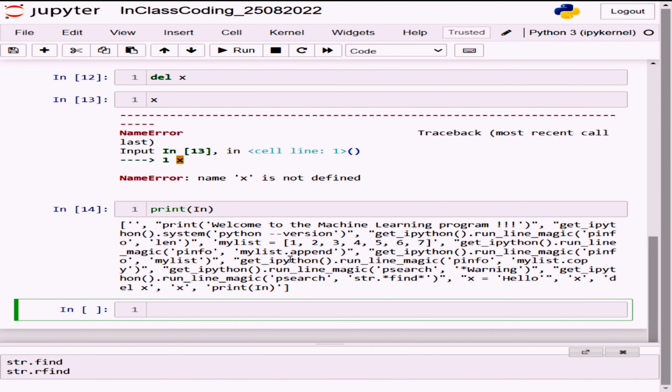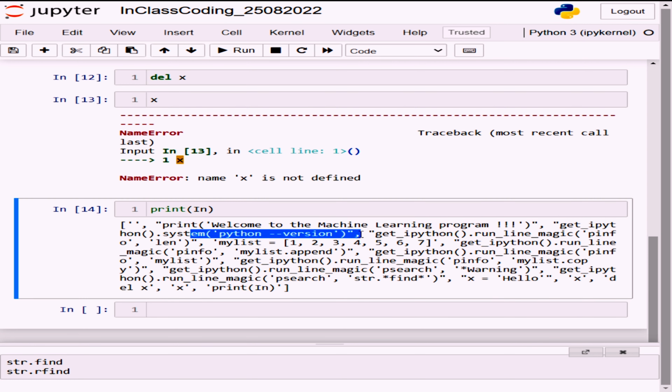It is not in a very neat format, but you will be able to trace it out. So you see, first I told it to print welcome to this. Then I told something else, how to check the Python version. Then I created my list. Many various things, whichever I did, I can see that. This is the first method to check what inputs you have provided to this program.